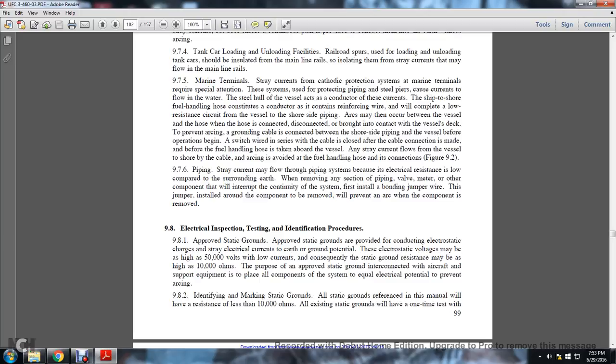The purpose of an improved static ground interconnected with the aircraft support equipment is to place all components of the system at the same electrical potential to prevent arcing.